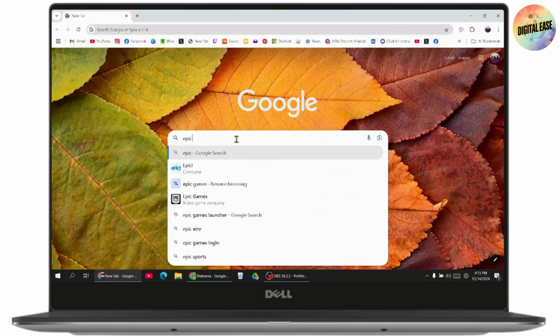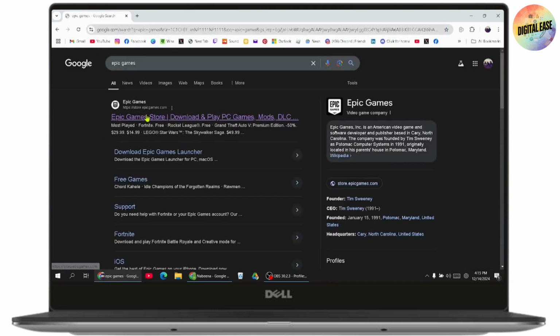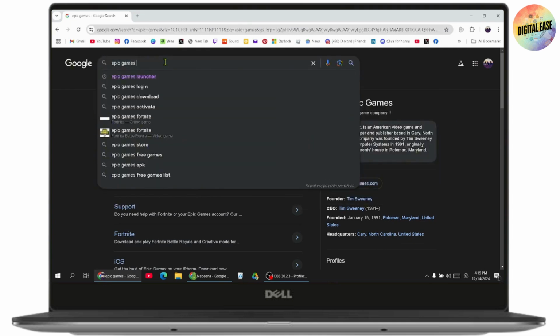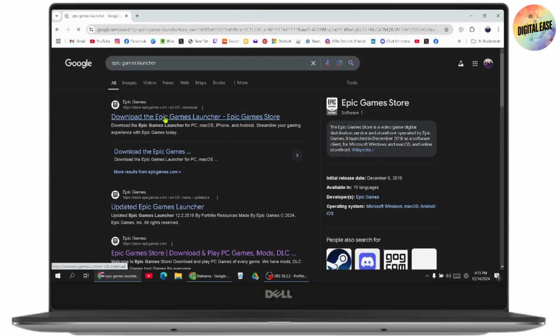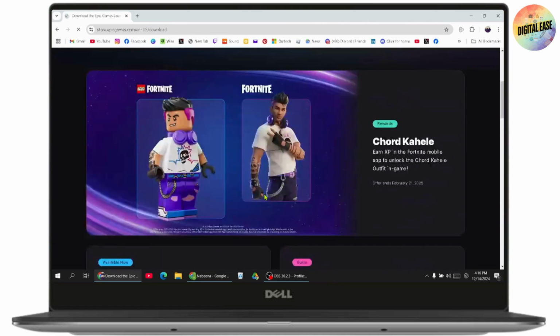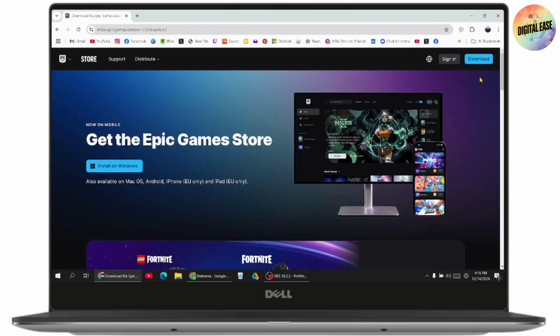So the first one is Epic Games Launcher. You just need to simply search for the Epic Games Launcher and download that. Just go with download the Epic Games Launcher, which will be on the first option. And it will take you to this kind of interface where you just need to simply go with the upper right, which has download option, and download the Epic Games Launcher.